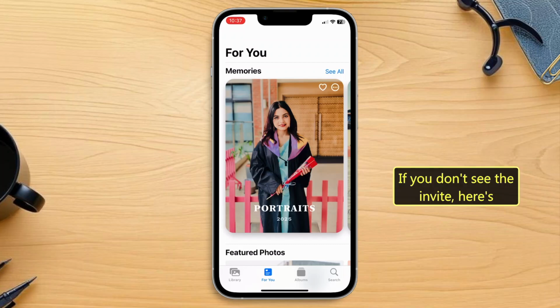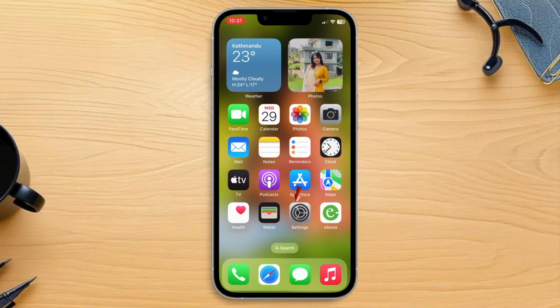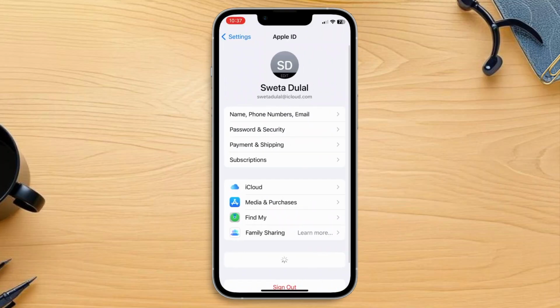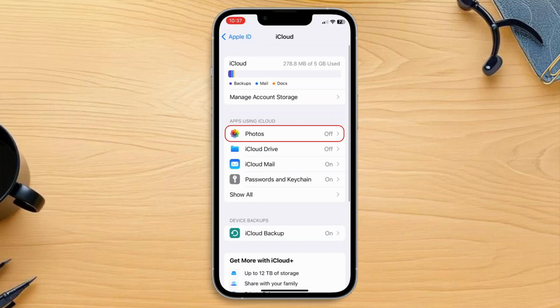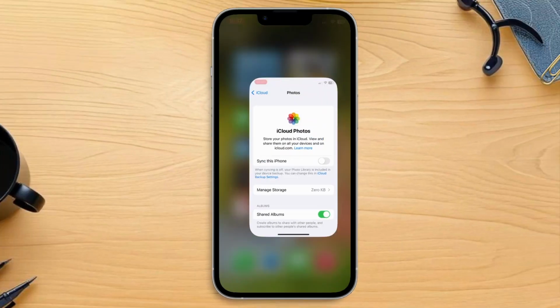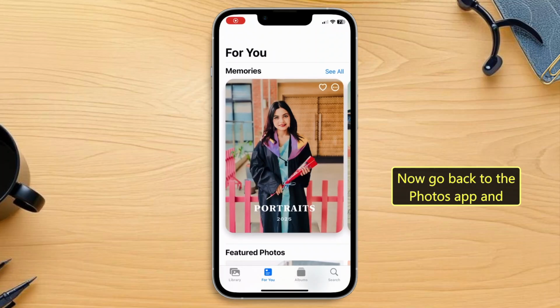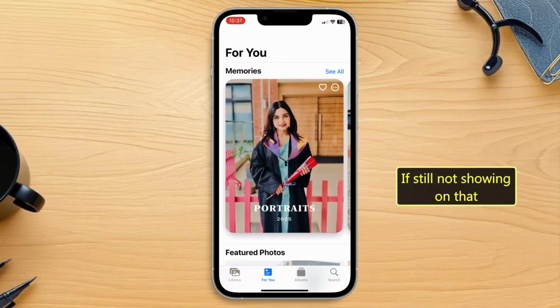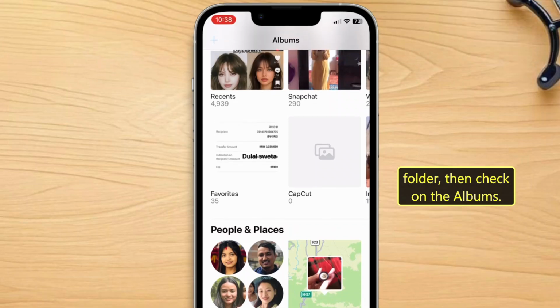If you don't see the invite, here's what you need to check. Go to Settings, tap your name at the top, then go to iCloud and select Photos. Make sure Shared Albums is turned on. Now go back to the Photos app and check the For You section again. If it's still not showing in that folder, then check in the Albums.